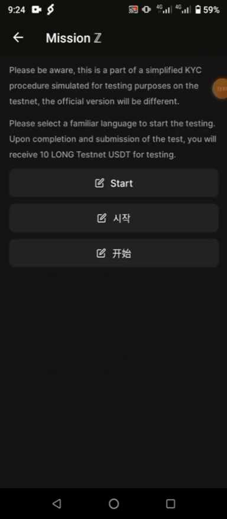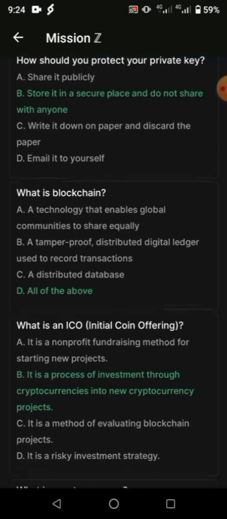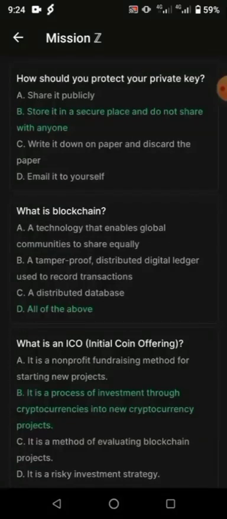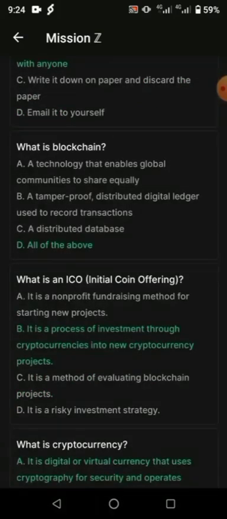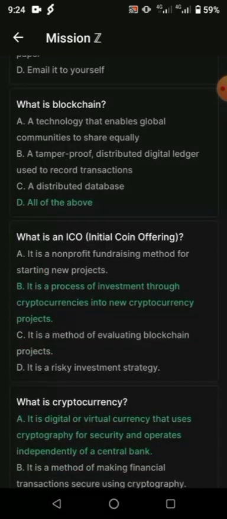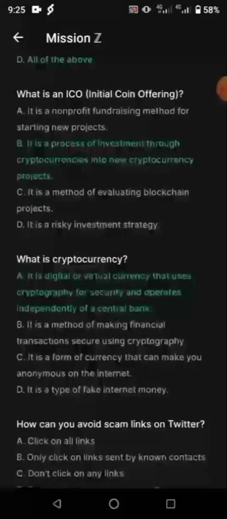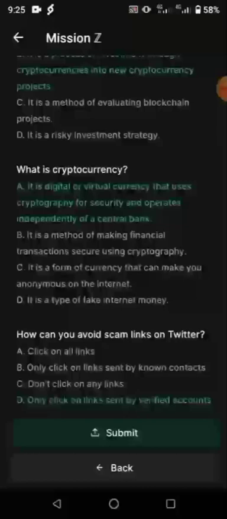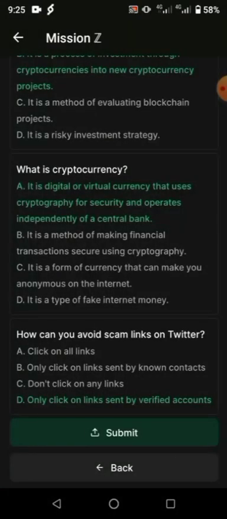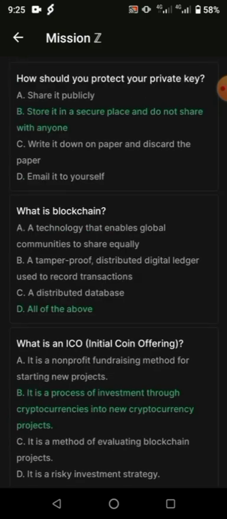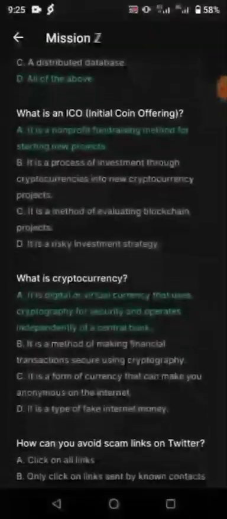So it's like a quiz, and these are the correct answers. I don't know why it's not submitting. How should you protect a private key? Store it in a secure place and do not share it with anyone. What is blockchain? The answer is all of the above. What is an ICO? It's a process of investment through cryptocurrencies into new cryptocurrency projects. What is cryptocurrency? This is the correct answer. How can you avoid scam links on Twitter? Only click on links sent by known contacts. Let me just see if this will work. Well, it's not submitting. I'll come back to it.